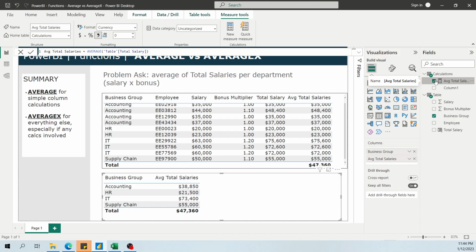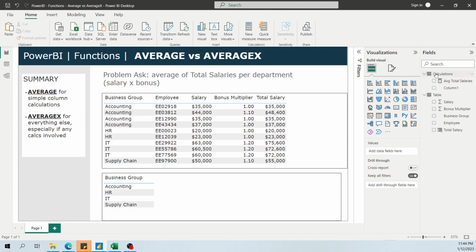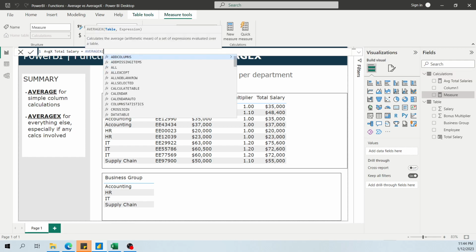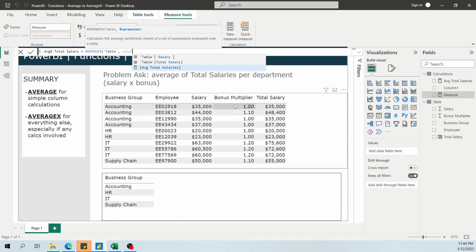So that covers the limitations and the workarounds. But if you want to be more efficient, you can also use AverageX. Like I was saying before, any of the aggregate X functions should be used when there's any math involved, all right? So I'm going to create a new measure. I'm going to call this average X total salary. And what I'm going to do is call average X. So it needs a table and an expression. So the table I'm referencing is just called table. So I'll do that. What is the expression? The expression is I want you to multiply salary by bonus. So salary by bonus, all right?